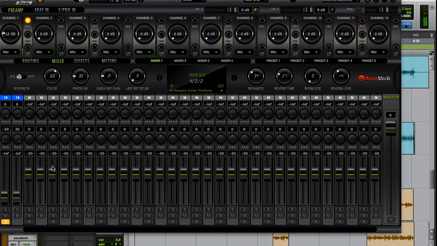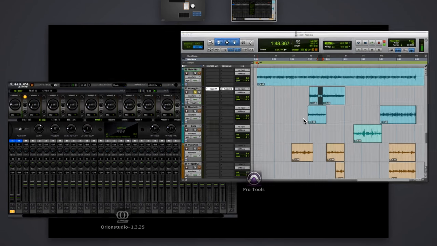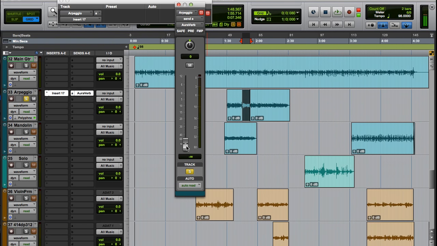Don't forget to put down the fader into the mix 1, because otherwise you're going to double monitor the dry signal of the guitar, but we just want to hear the wet signal coming back from the reverb. And I'm going to use this preset, the acoustic guitar thickener, because it sounds good, but you can use whatever reverb of your choice or make your own preset with all the parameters. Let's hear.